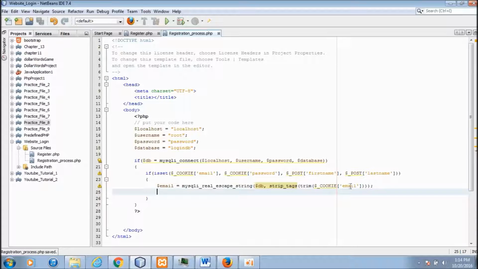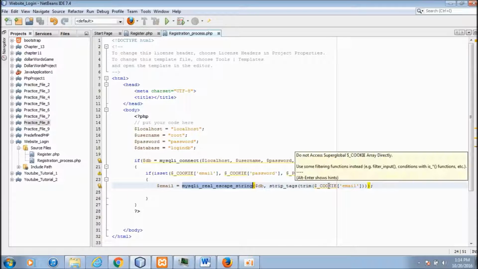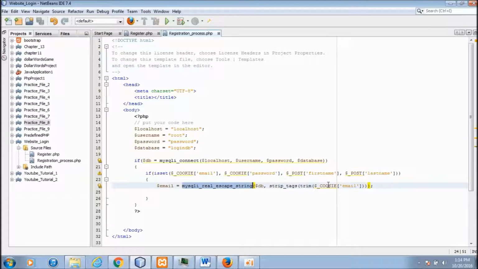So this cookie has been trimmed and the tags have been stripped, and we're going to add a security function for this. This is a security function that stores the details in the email securely in the database, this database that has been connected to. So we're going to do this for all the other cookies that have been collected in the browser.